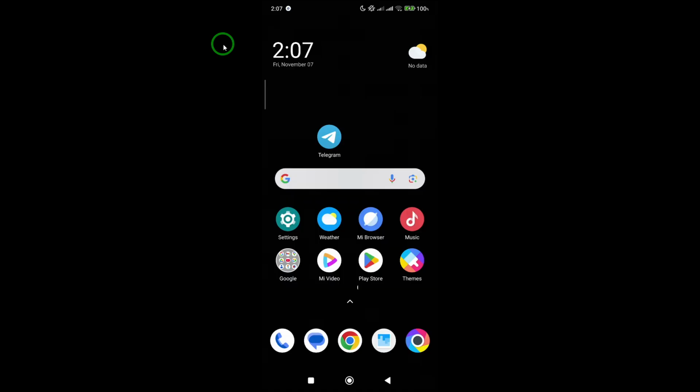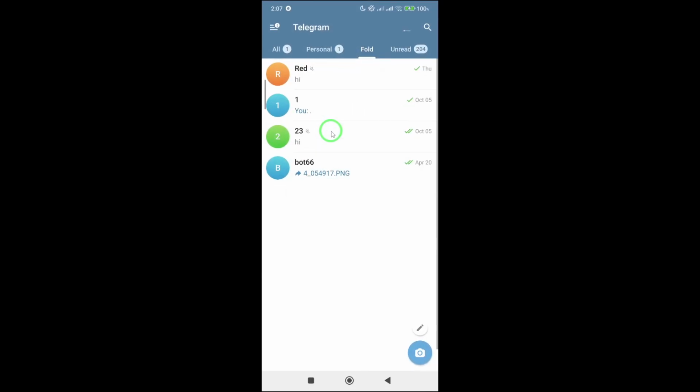First, open the Telegram app on your device. Make sure you're logged into your account and you're on the home screen where all your chats appear. Once you're there, look towards the top left corner and tap on the menu icon. It's the three horizontal lines that open up your settings panel.